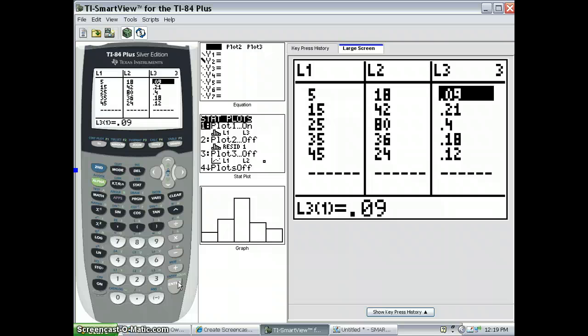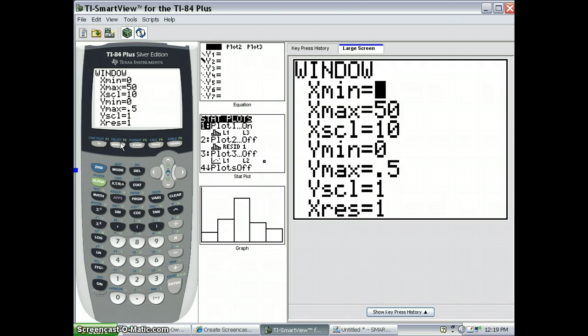Now, if we want to graph this, remember that the Y scale will change. I've already done this, and I'll show you the change I made. I obviously kept the 0, the 50, and the 10 from the previous graph, but because the Y values are now decimals between 0 and 1, I can go down here and just ensure that the Y minimum is 0, and the Y maximum is 1. Depending on your highest value of decimals in L3, you could change this, but this will work fine.